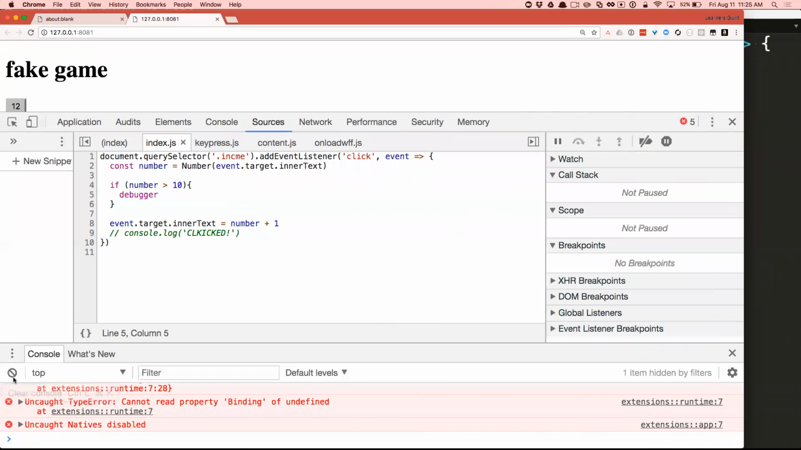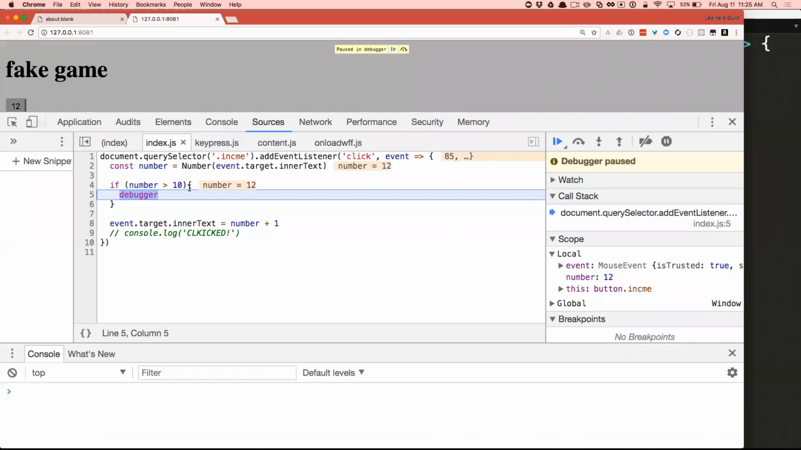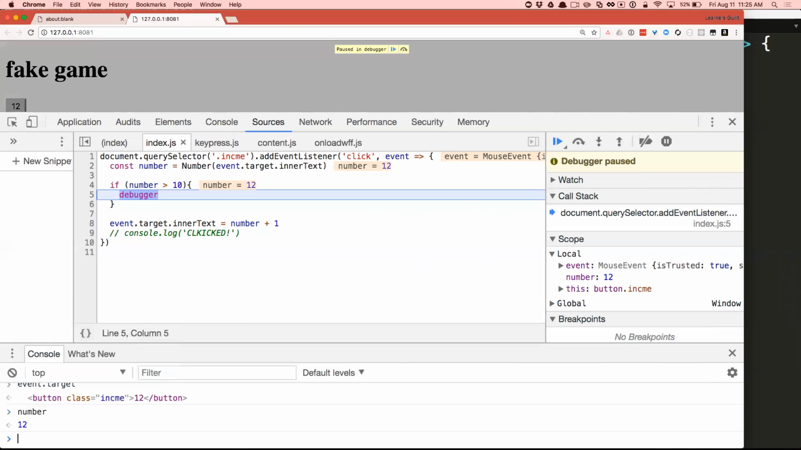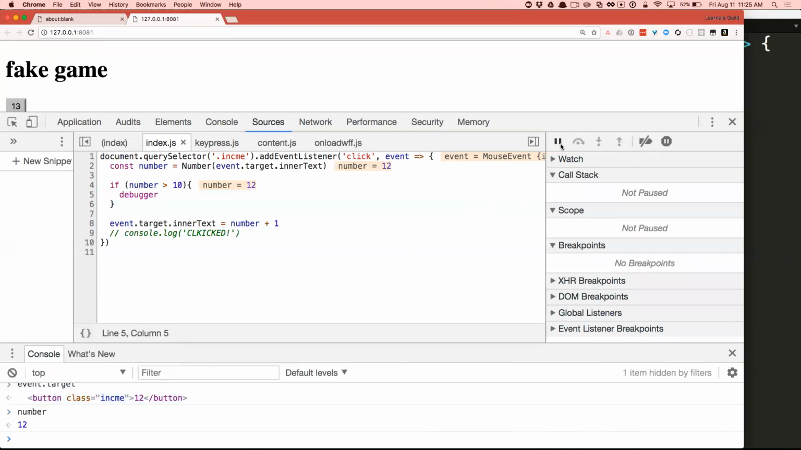And if your condition ever happens again, you'll be paused in the debugger and you can be like, huh, why is the target of this event not what it's supposed to be? Or why is this number not what it's supposed to be, right? And start to debug things. And then just hit play.